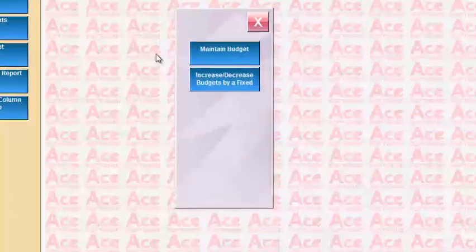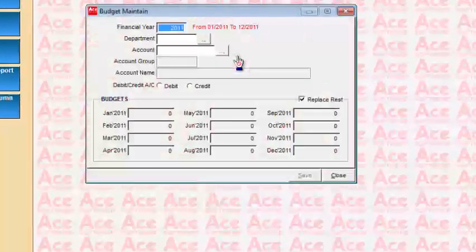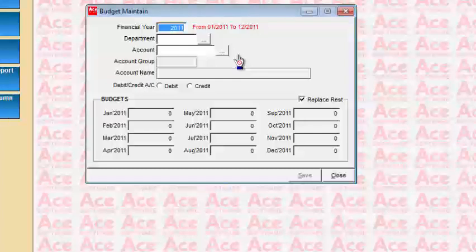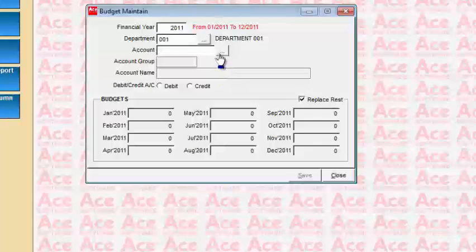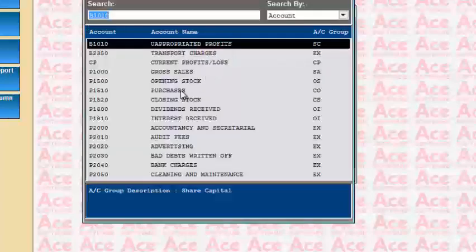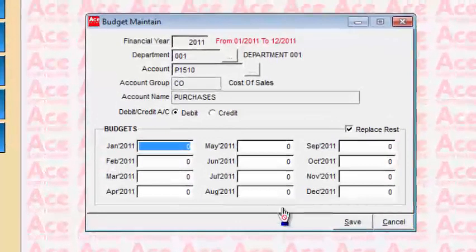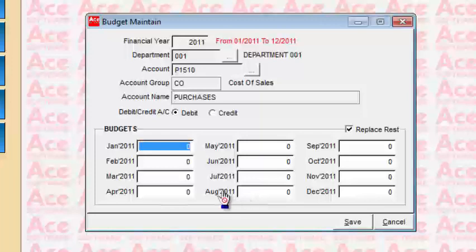Now, the next one is budget. You can actually set budget figures for various type of accounts. For example, if you are budgeting for all your expenses and maybe income accounts, you can actually set them and create individual accounts. Let's say, for example, purchases. So let's say if you are budgeting, for example, purchases, how much do you expect to spend a month? If you're spending, say, 20,000 a month, you expect not more than that, you can actually key in the budget and then you can change.